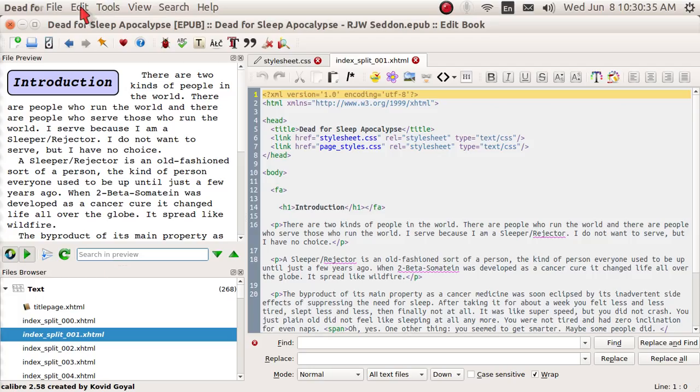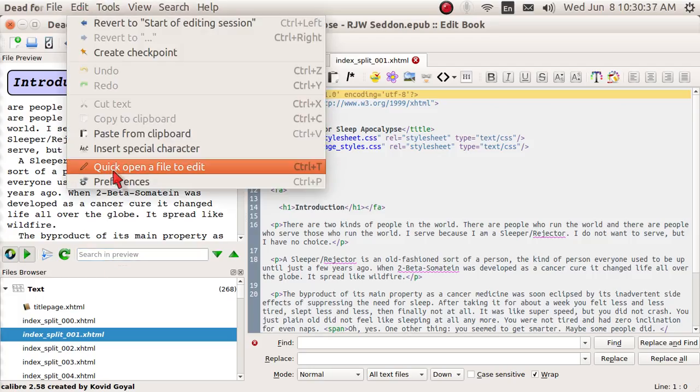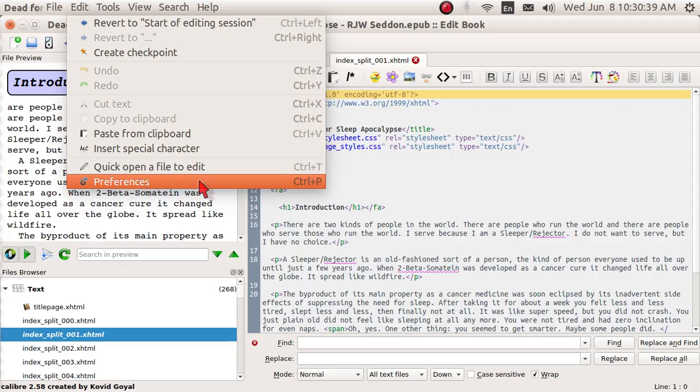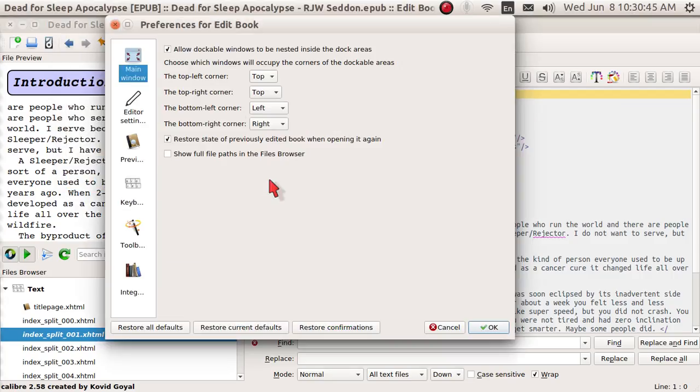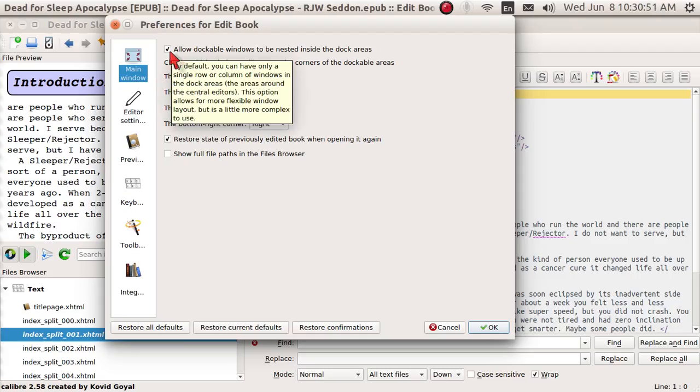Up here in Edit, Preferences, you can also open this up immediately with Control P for Preferences. And right here in the main windows, you need to put a check mark right here, and this check mark will allow you to move the dockable windows around. You can undock them, dock them, and tell where to dock them and how to dock them. It's a little bit tricky.